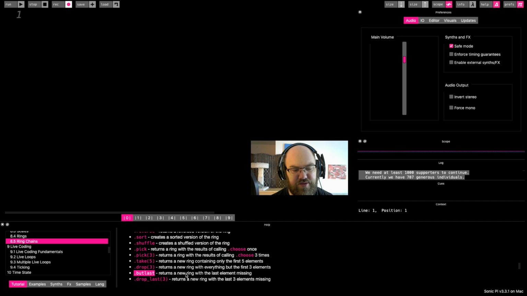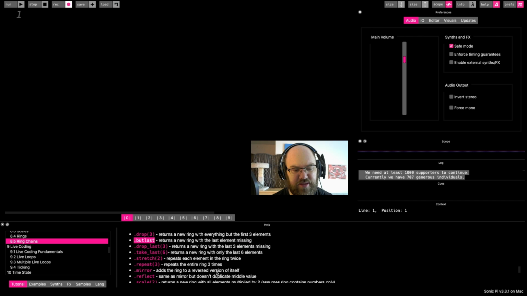.drop last returns a new ring with the last element missing. .drop last 3 returns a new ring with the last 3 elements missing. .take last 6 returns a new ring with only the last 6 elements remaining.